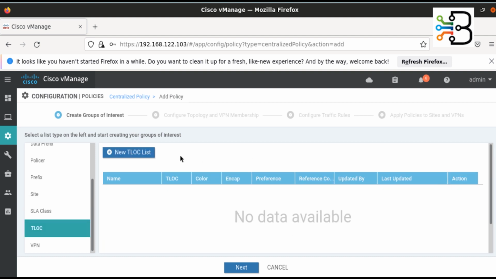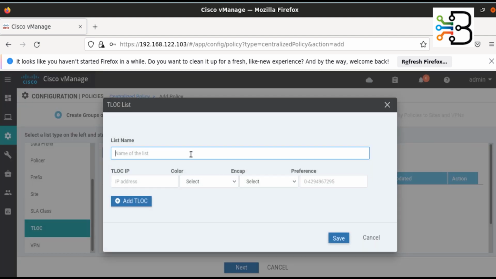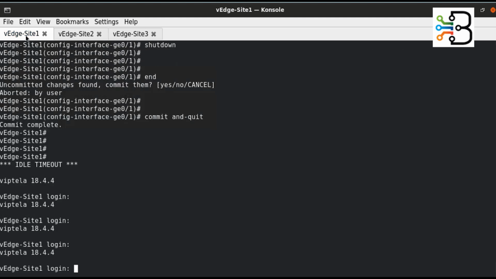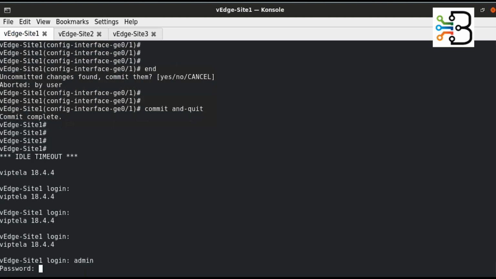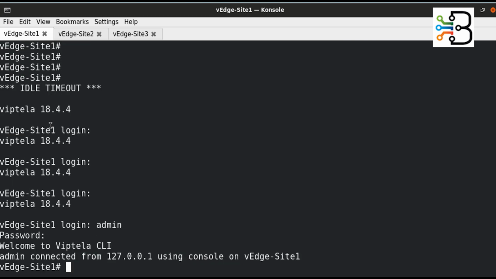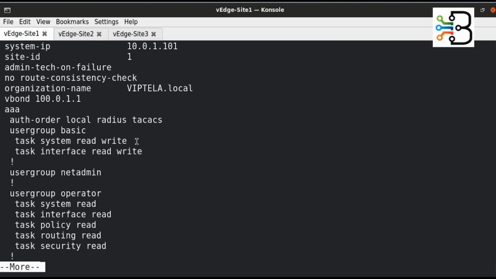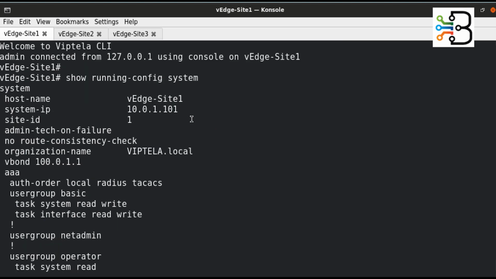Okay, let me add the TLOC of the data center. In the TLOC information, what are the things that we added? The TLOC IP, and the TLOC IP is actually the system IP of that site. This is my data center site. Show run system. Okay. The system IP is this.